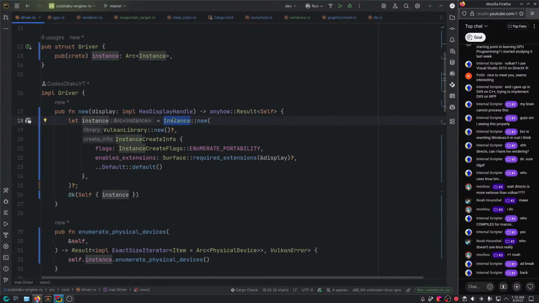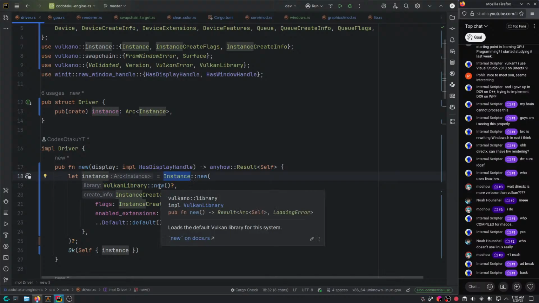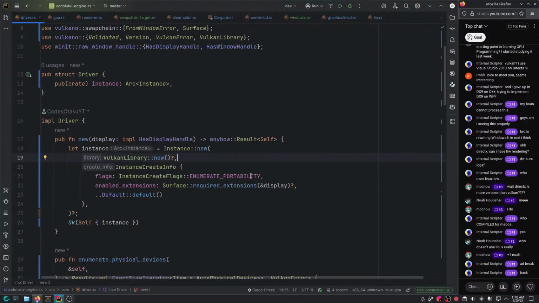You just create a library. So Vulkan library new, and I just pass it directly. I don't have to store it because this is an arc. The instance would make sure that the Vulkan library lives as long as the instance because it's taking an arc, right? So I don't really have to store it to extend its lifetime essentially. Volcano would make sure to do that for me.